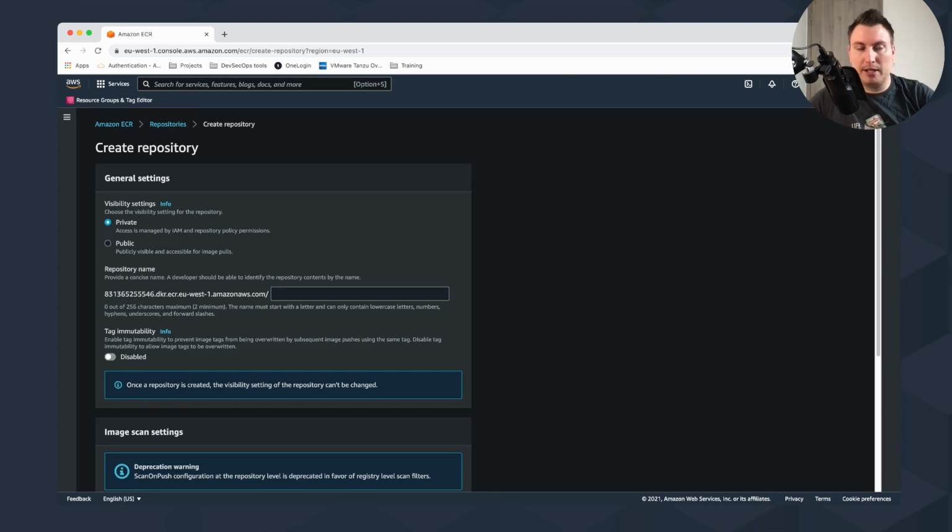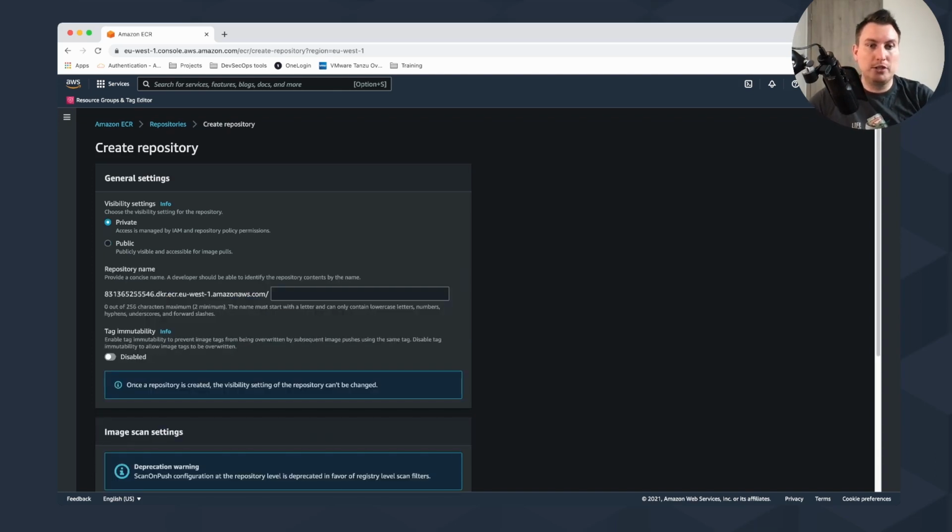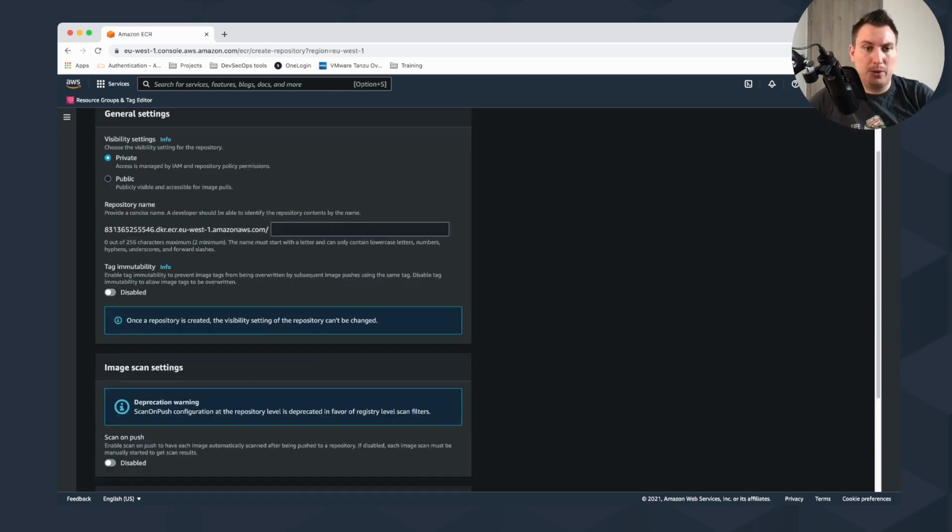Click on create repository, and you have two options. When you select one of these, you cannot change it. So select private or public. In our case, it's private. With public, you see here, once a repository is created, the visibility setting of the repository can't be changed. So let's go to private, and we are here.